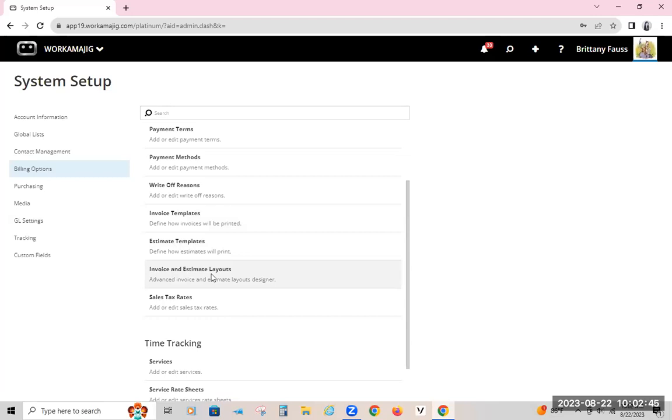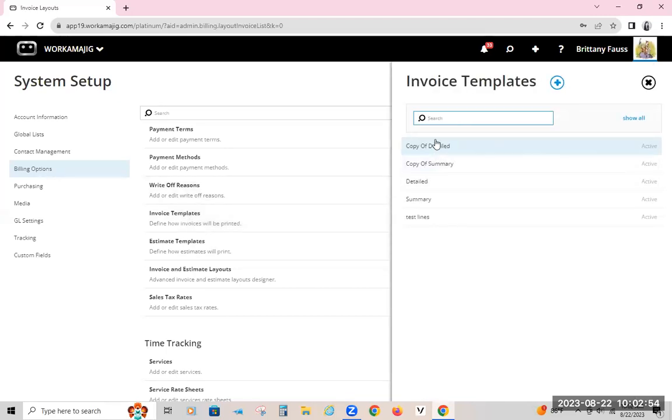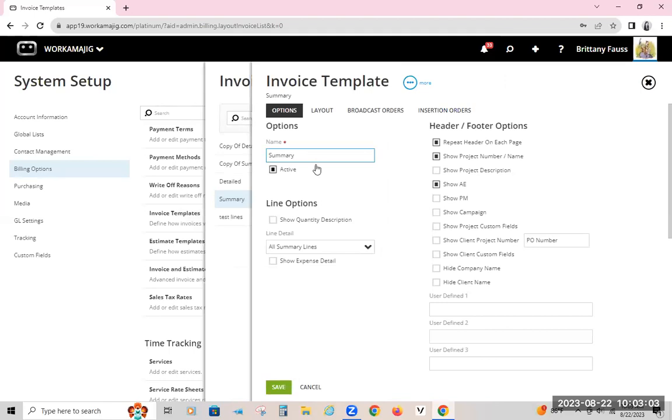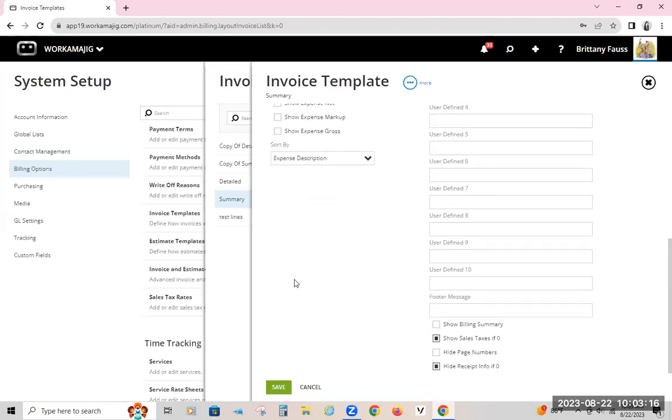The difference between the two is these ones are quite simple. They're easy to use. They're pretty straightforward. There's not a whole lot to them. You basically go in. You might have just two here. The defaults are detailed and summary. Obviously, you can make additional ones, but if you go into those, it's basically, what do you want to show? Do I show quantity? Do I show all summary lines for the line detail? Or do I show all top level? If I show expense detail, then obviously I get a bunch of other options.